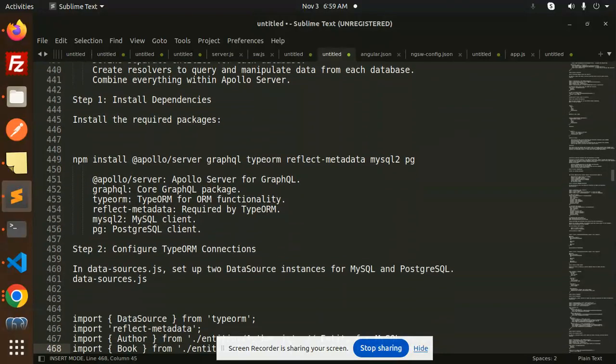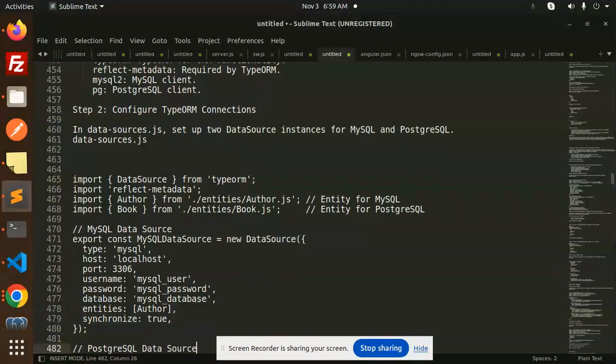So install everything. I think mysql2 is already installed because we have worked with Sequelize, and we worked with Postgres in the last few videos. So already installed, right? Apollo server for Apollo GraphQL, the core graphql package, TypeORM for the ORM functionality, reflect-metadata required by TypeORM, mysql2 for the MySQL client, and pg for the Postgres client. Okay, now we are going to configure the data sources.